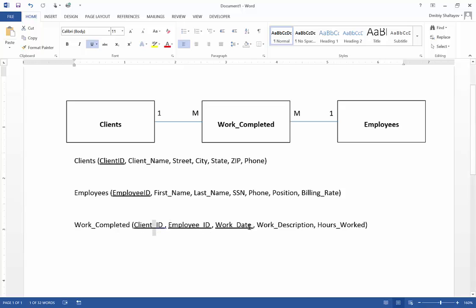Now, as you can see, the work_date with an underscore between the work and the date is also part of the primary key. Why is that? It may happen that the same employee is sent to work on the same client on more than one occasion, correct? So if I wouldn't include the column work_date as part of my primary key, then I would record the same client ID and same employee ID more than once in the table work completed, which will create duplications, and we can have duplicated primary key values.